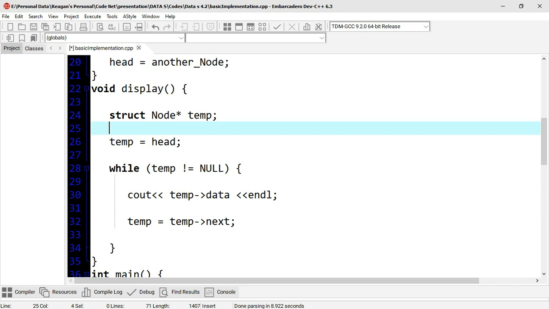And definitely we are saying temp should not equal null. As it is not equal to null, temp data should be printed out, and temp should continue the iteration until it reaches null.